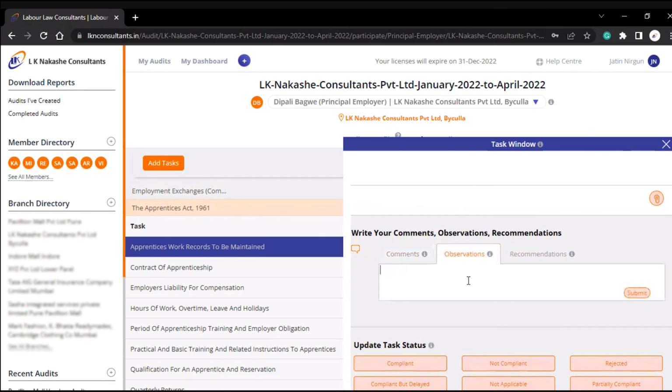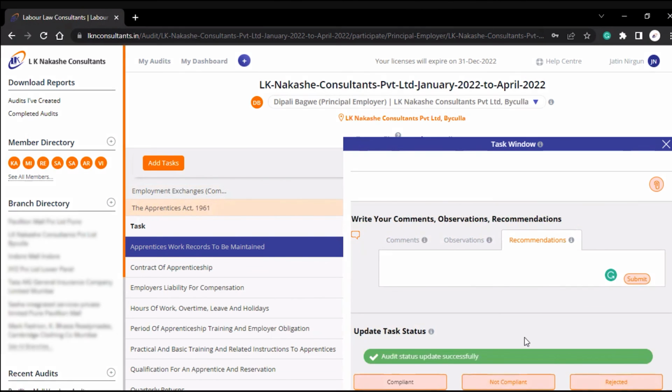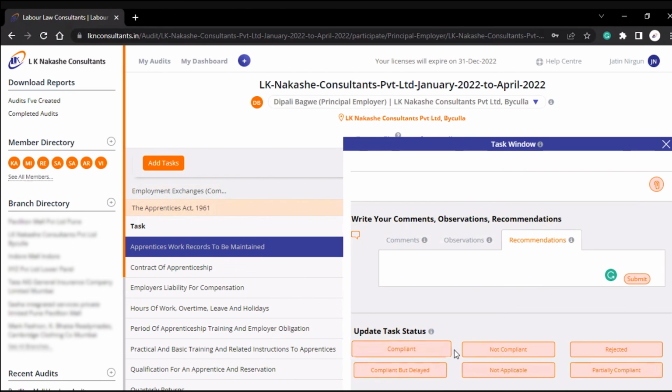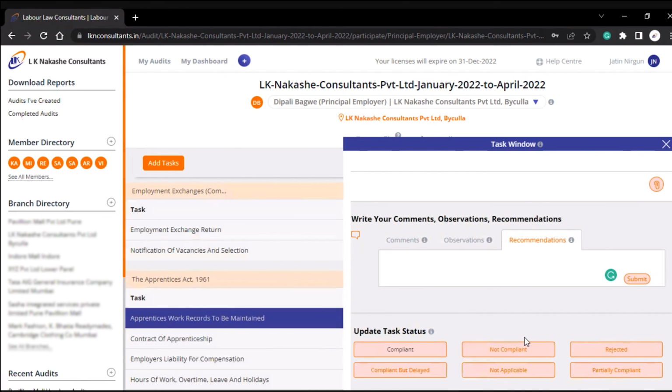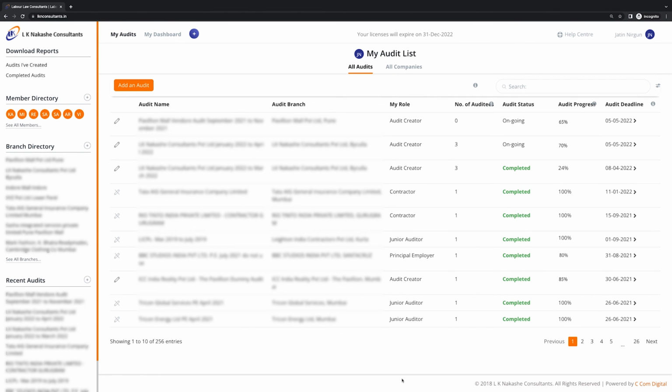Junior Auditor shall provide his observations and recommendations regarding the checked task for non-compliant. Junior Auditor can finish his task by clicking on one of the below buttons as per his observation. For example, compliant, non-compliant, rejected, compliant but delayed, not applicable, partially compliant. If any task is rejected, the Junior Auditor shall inform the auditee to take corrective actions. If the documents are not received or the issue is not resolved, then instead of regular follow-up, the Junior Auditor shall escalate that query to the Senior Auditor for resolution.